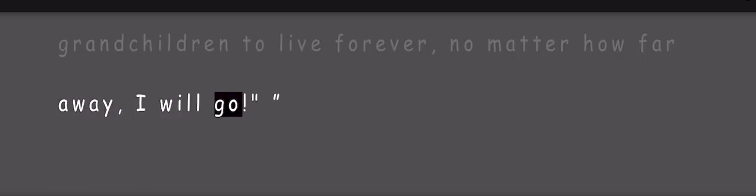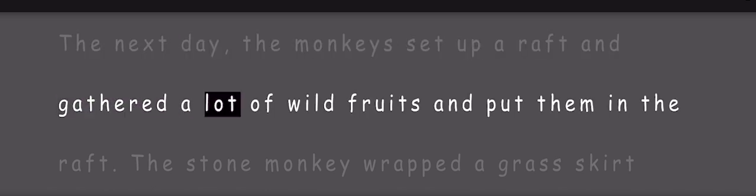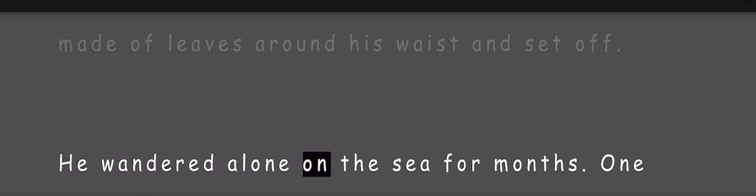will go." The next day, the monkeys built a raft and gathered a lot of wild fruits and put them on the raft. The stone monkey wrapped a grass skirt made of leaves around his waist and set off. He wandered alone on the sea for months.